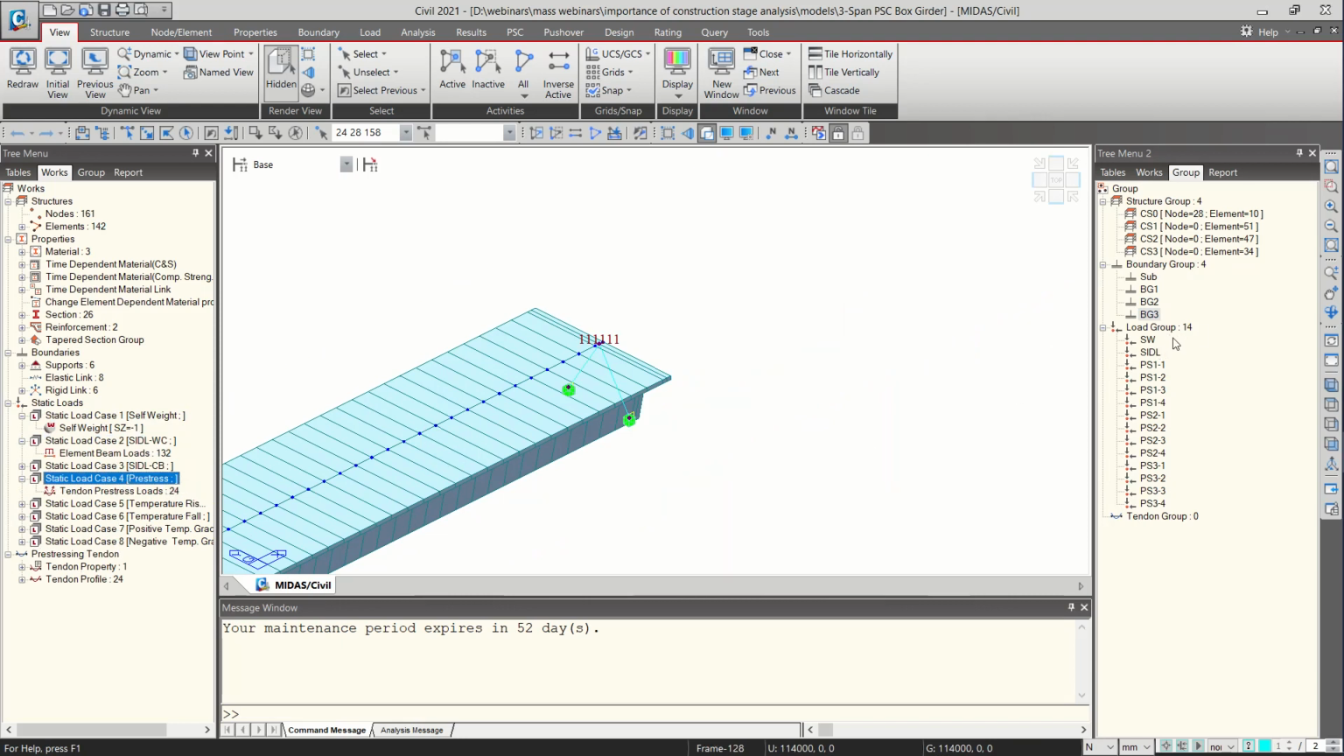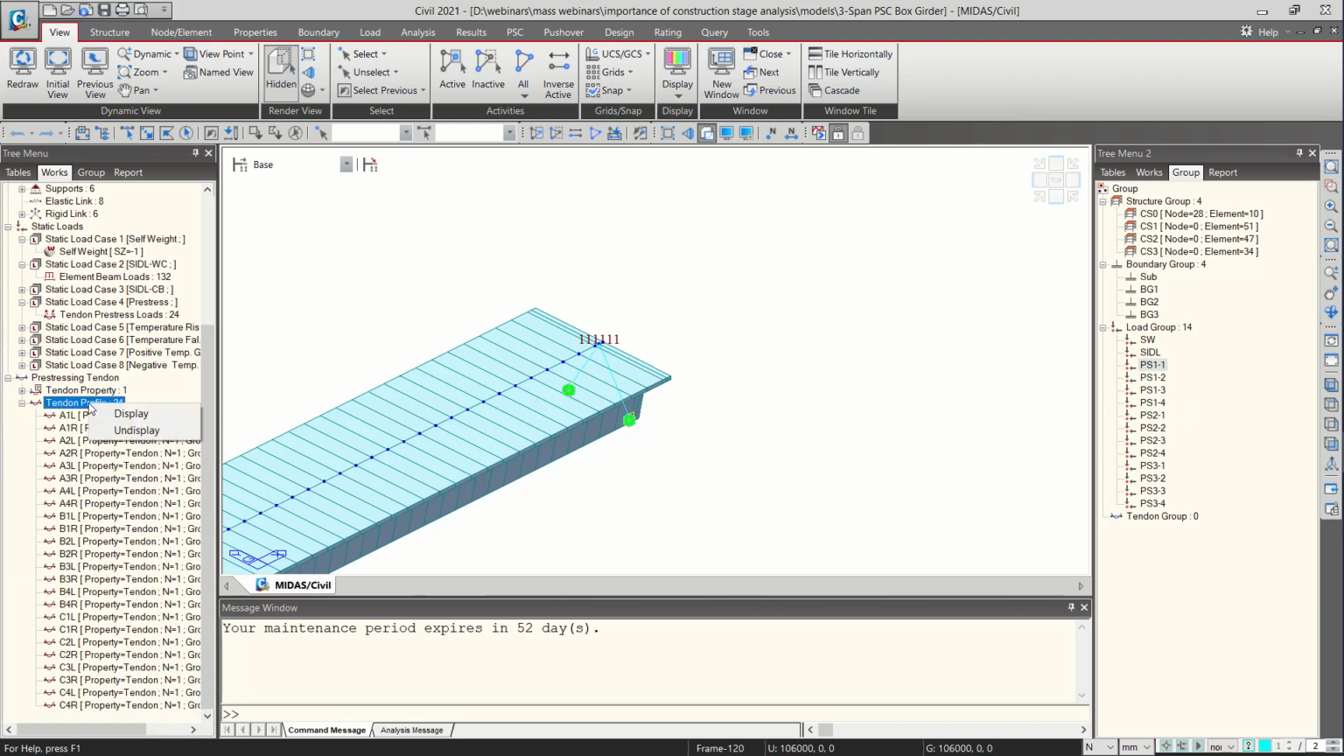So here we have defined load groups of self weight, SIDL, pre-stressing. So here for each girder we have provided 8 strands, 4 strands on each web. Okay, and then we are going for a sequential post tensioning where each strand is stressed after one another. So PS1 represents strand PS11, PS12, PS13 and PS14. So if you see here, let me just display the tendon profile first.